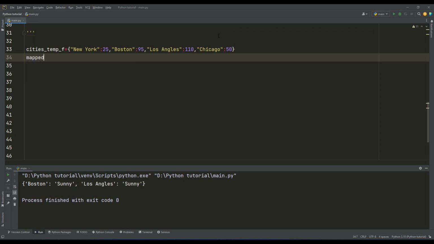So I can say map, which is a dictionary in which there is the city and warm. City and warm if the temperature is greater than or equal to 50. Then what can I say? I can say else, at the same time, instead of warm, cold.